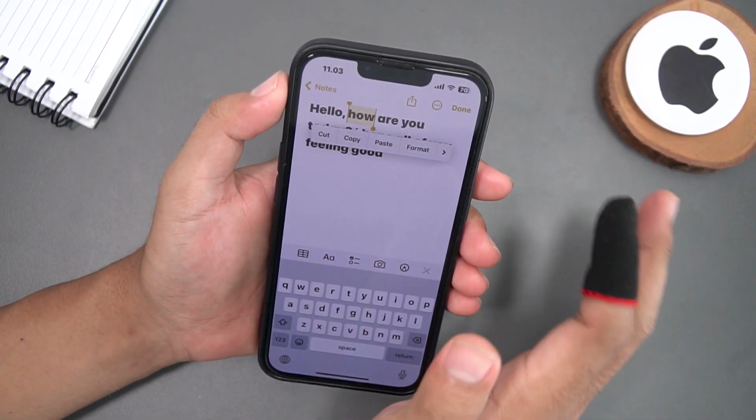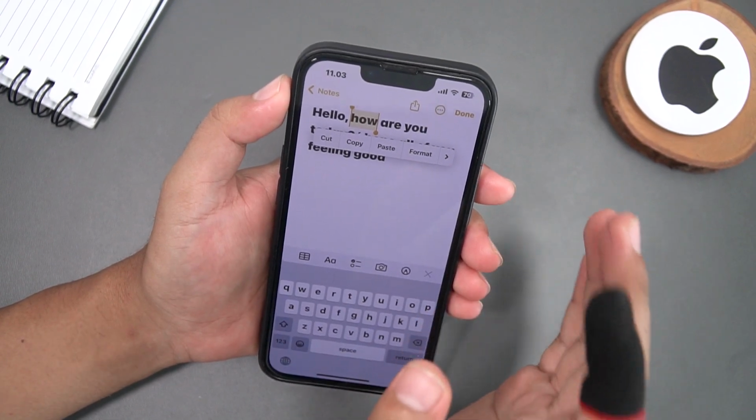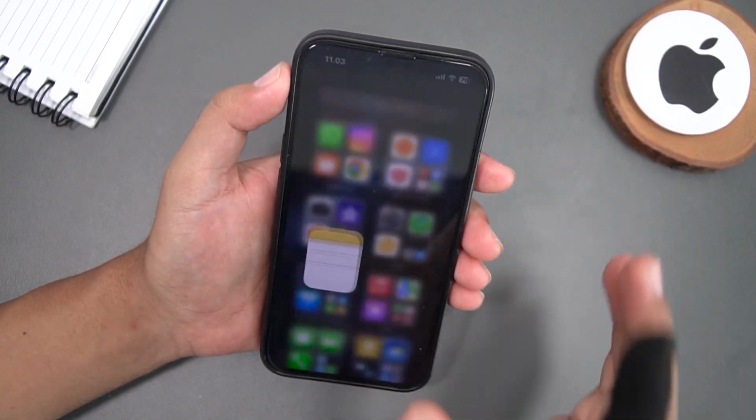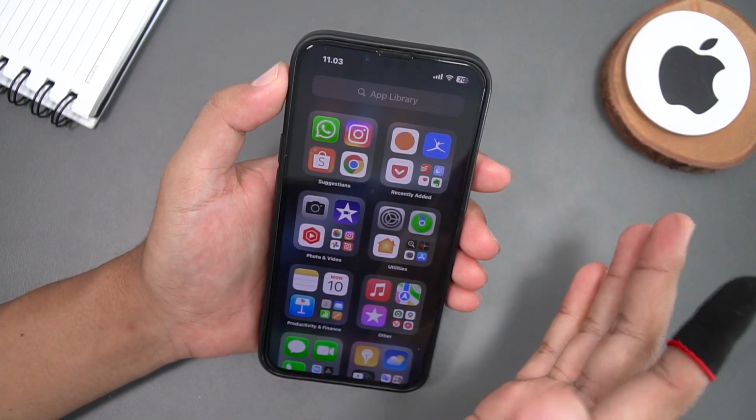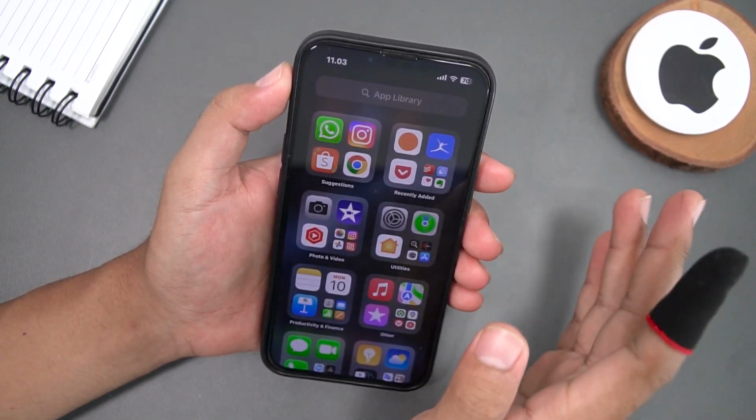These essential iPhone gestures and shortcuts will help you to navigate your iPhone like a pro. Don't forget to practice and incorporate them into your daily iPhone usage.